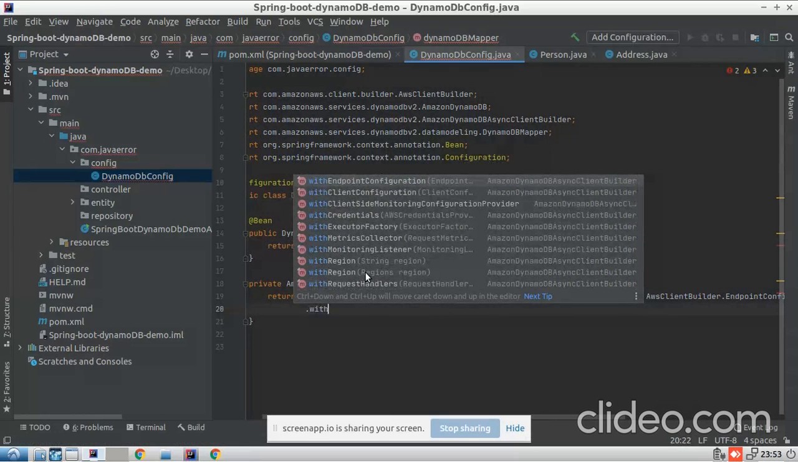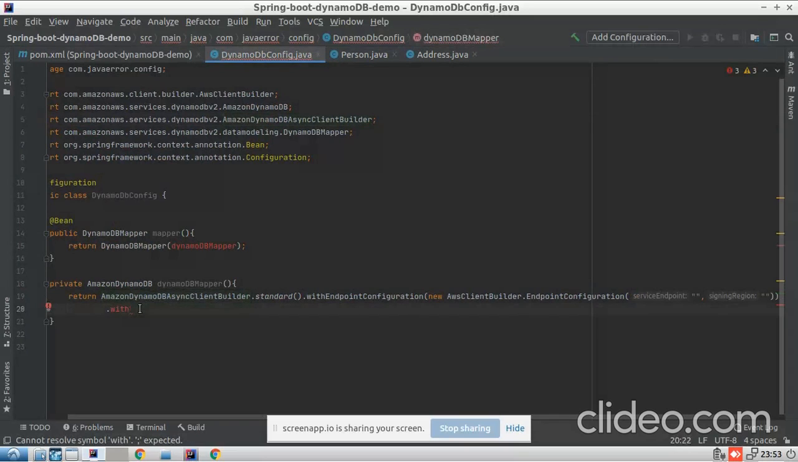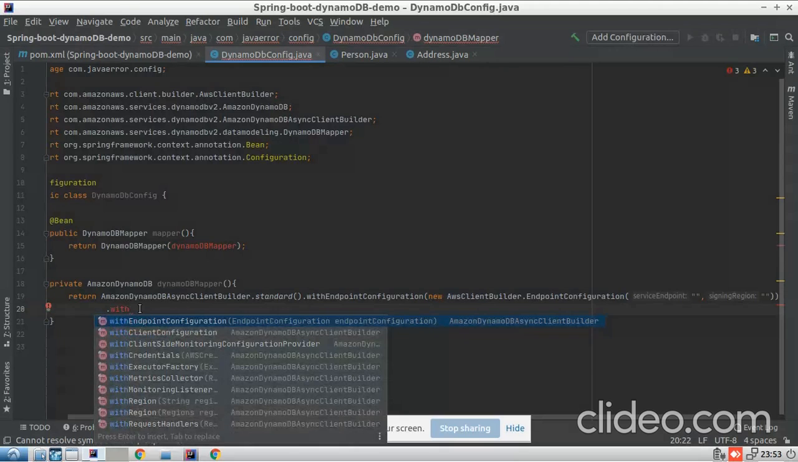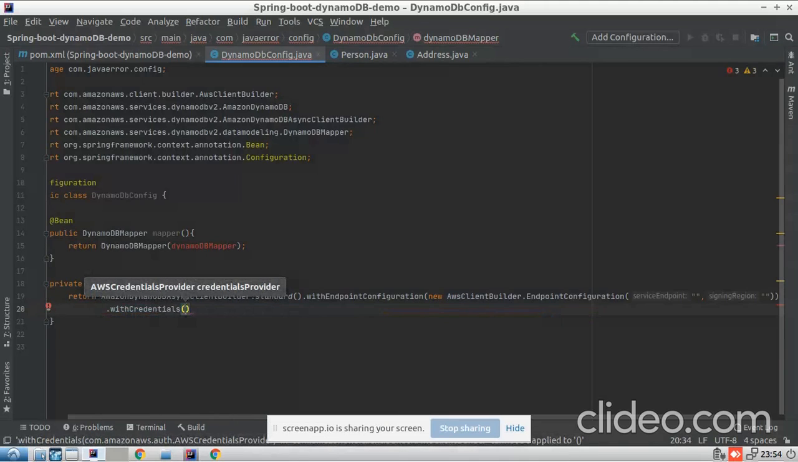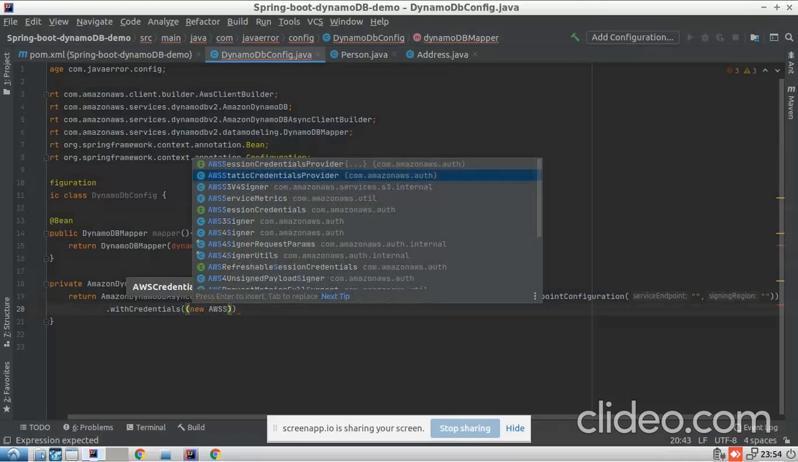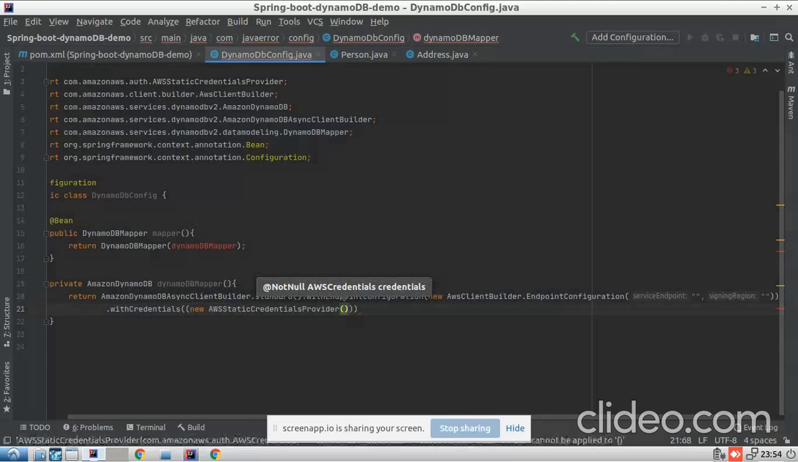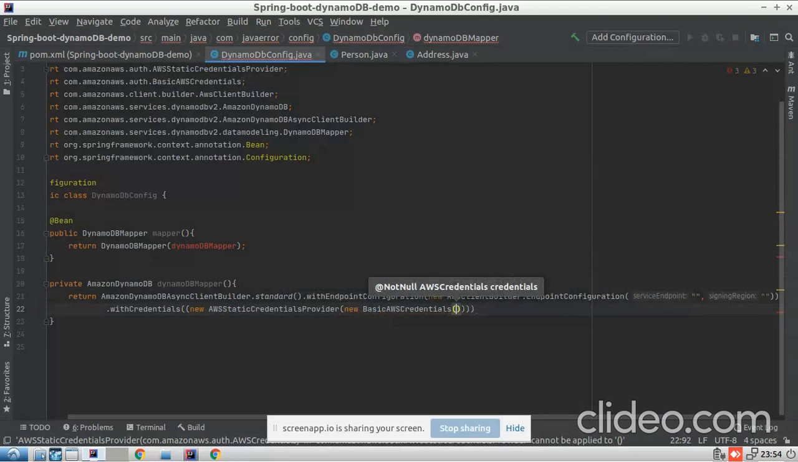And region, dot with, let me double click here so it will take more space. With credentials that I have downloaded, so I will pass new AWS static credential provider, pass basic AWS credential that I am having. The first will be key, second will be secret. Okay.